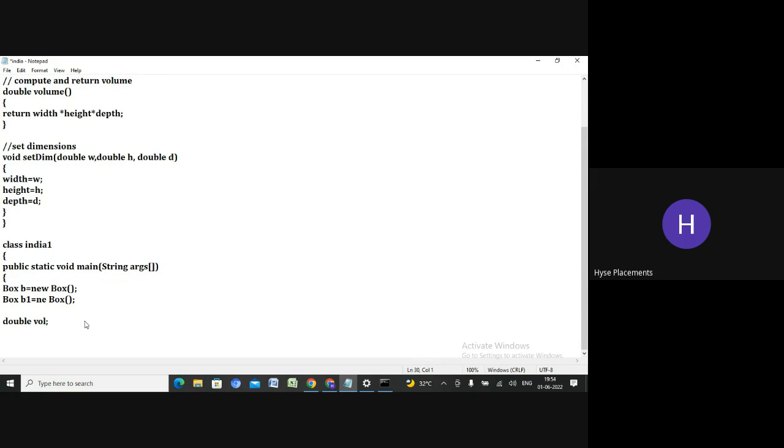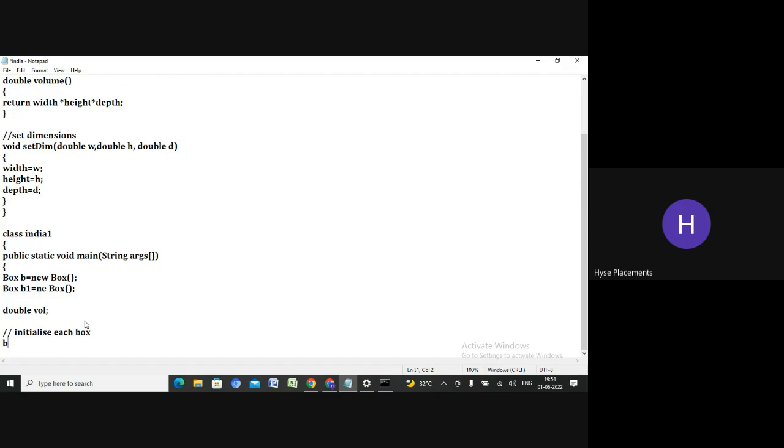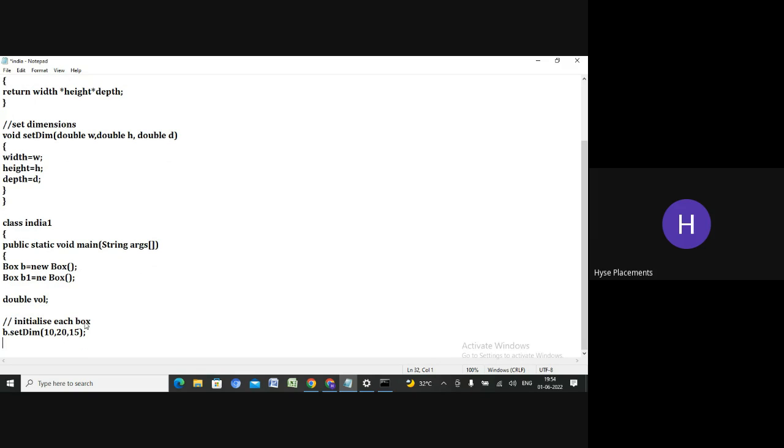Now look, for the first box, I'm going to initialize each box. Keep in mind that one. How are you going to initialize? The first one is b dot, and the method is setDimensions, where you pass the values. In the previous program, we used to assign each and every time. So for the first box, I called my data members, and for the second box also I'm going to call setDimensions with 2, 3, 4. It's a method with parameters.